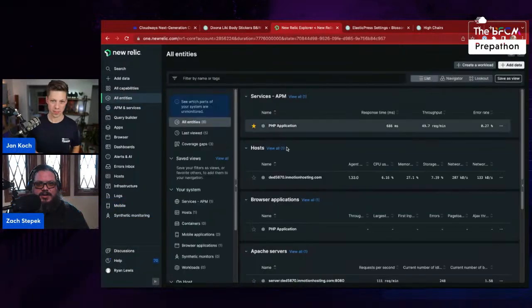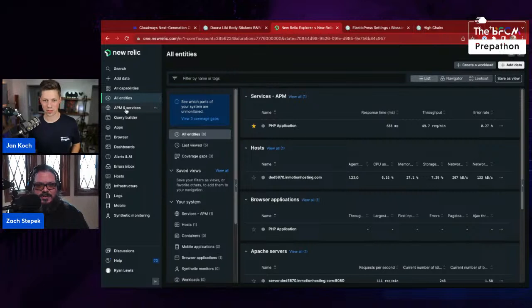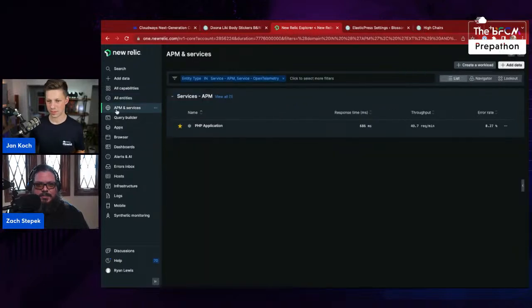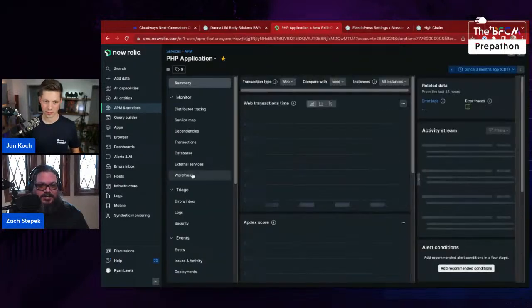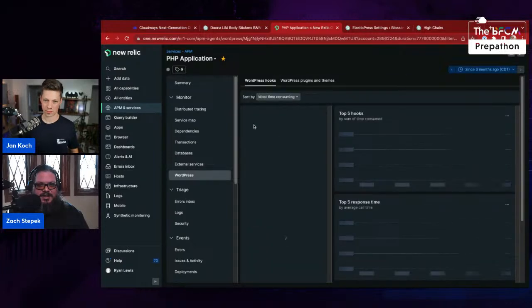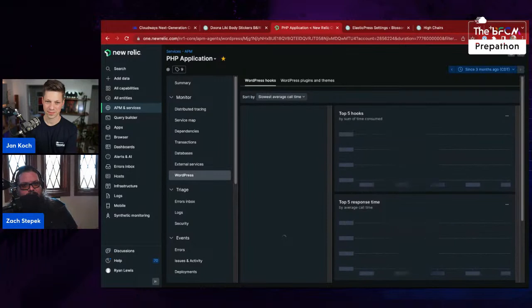Yeah, so when you start in New Relic, you have a list of all your services and hosts and things. Let's go to APM and services in the left menu. Open up the appropriate PHP application. Go to WordPress. And then you'll see hooks, and then you'll see plugins and themes. And you can sort by most time consuming, slowest average call time, or function call count. And because we're looking at 3 months of data, it takes a minute to bring that back. But it'll come back in just a moment here.